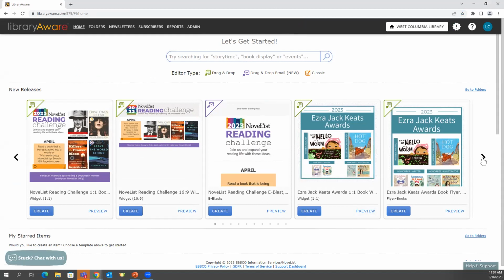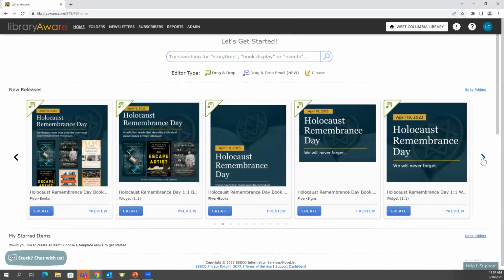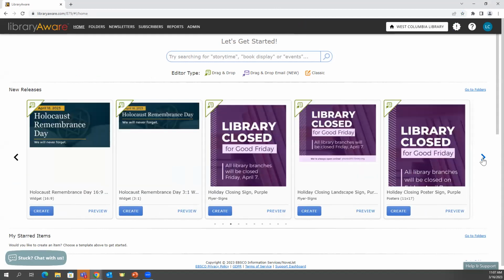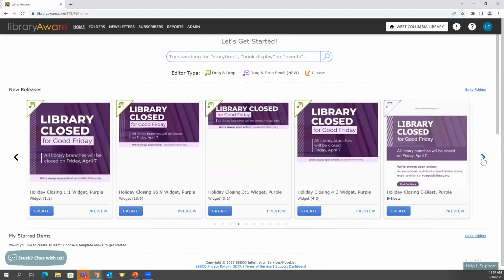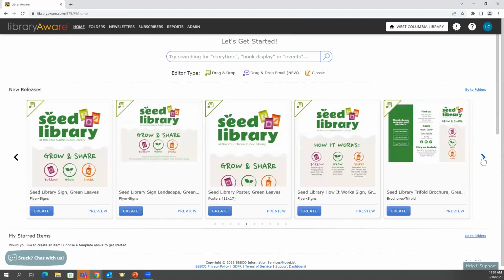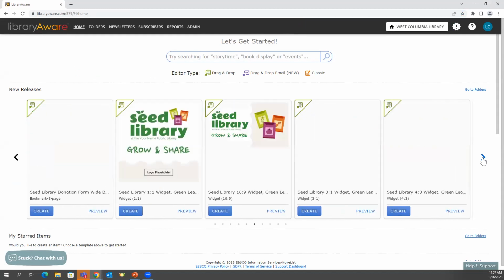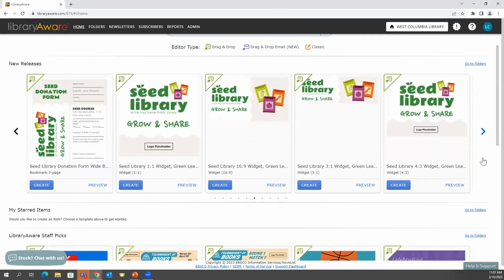So the first here is the new releases. These are the latest templates that our designers have added. And like I said, they really do add things at least weekly. So it's nice to log in often and see the new things that they've added, because there's always something great that's been added in there.